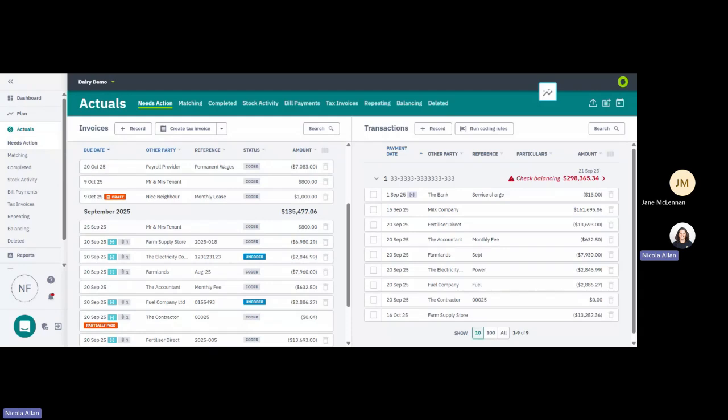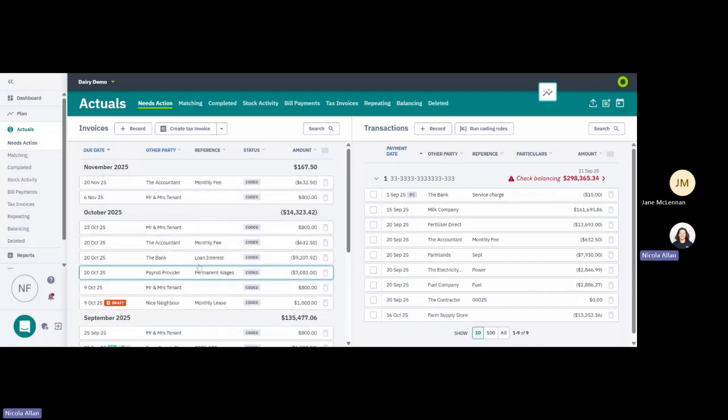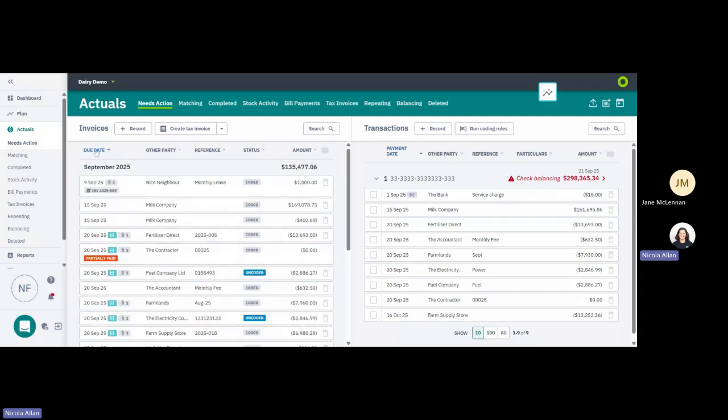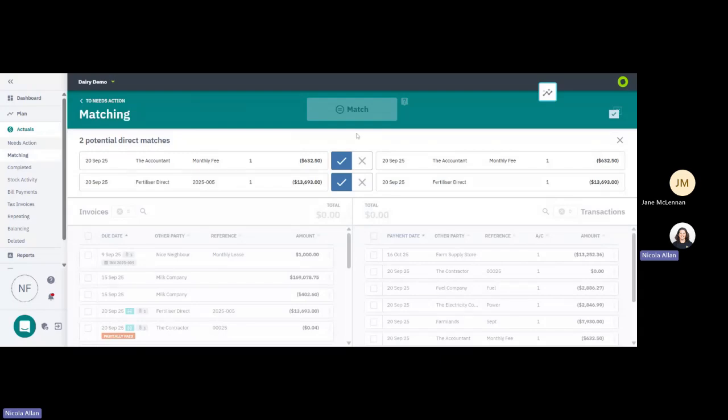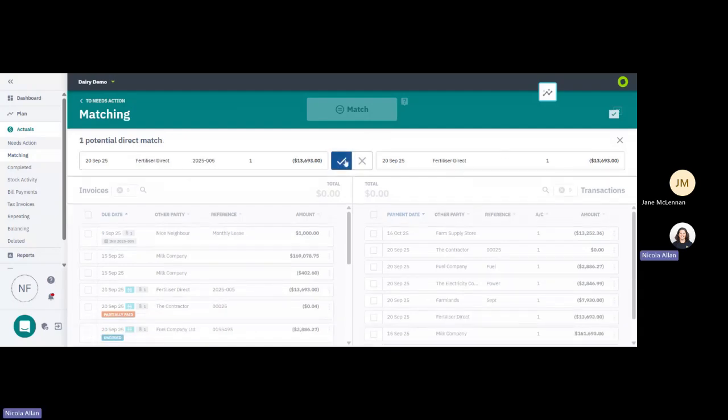Because I haven't been in my database for a few days, the first thing I'm going to check is for any quick matches, making a start on clearing my needs action screen. Before I even jump into matching, I'm just going to rearrange the order of all my invoices sitting here in needs action. By clicking on my date header, I can now view my invoices that are associated with this GST return. So I'm going to jump into matching. I can see I've got two matches for direct matching there. I'm going to quickly process them. I can see my fertilizer payments come out.